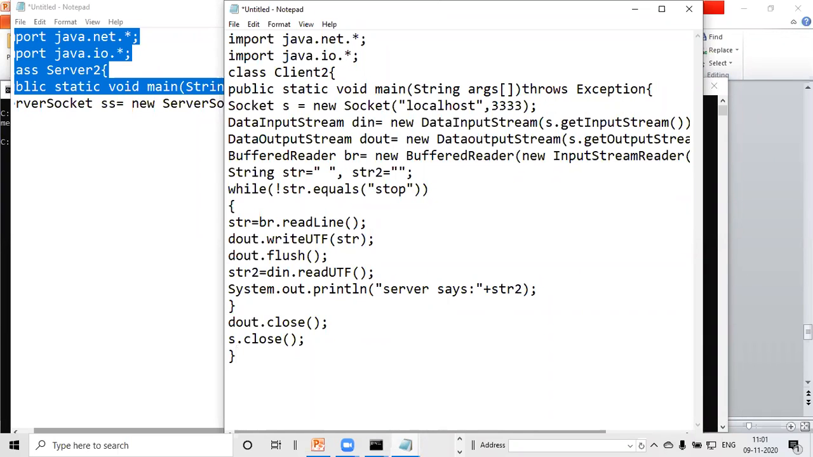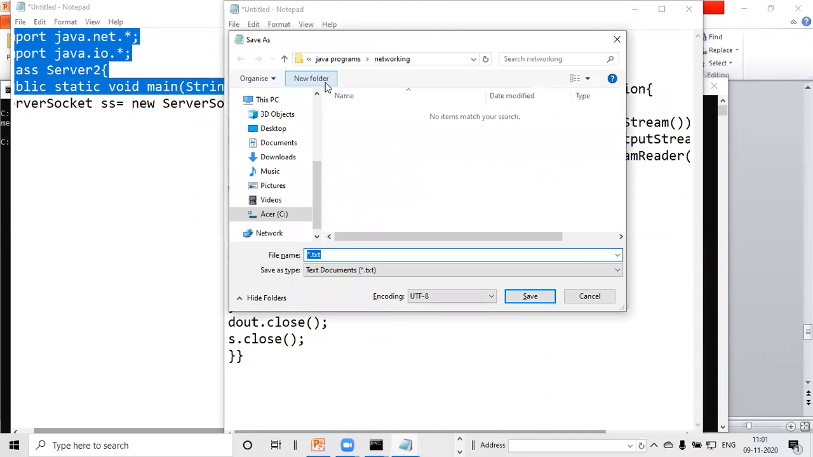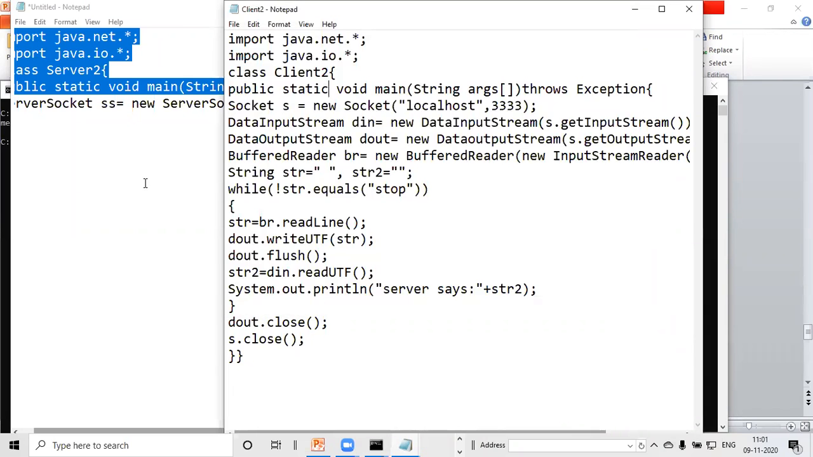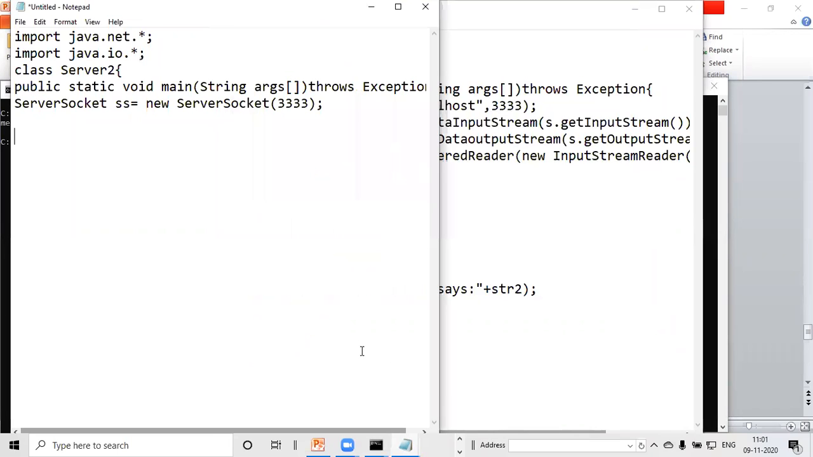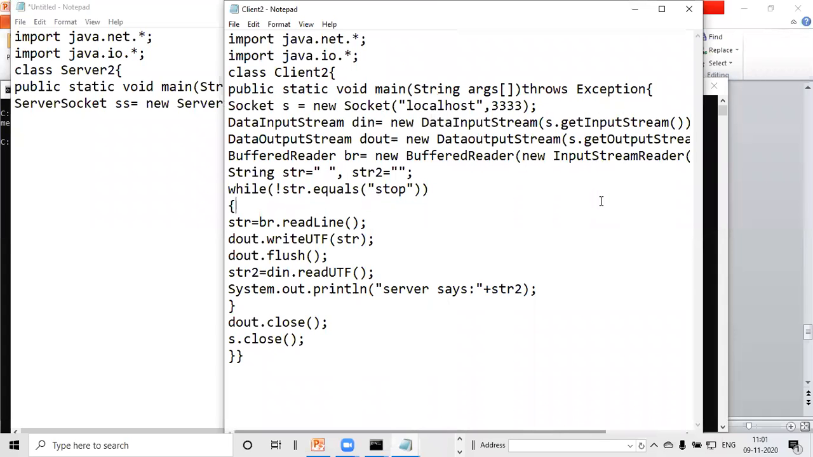सो वी आर राइटिंग लाइक दिस. ठीक है, सो इसको सेव कर देते हैं, कंट्रोल एस, that is Client2.java. ठीक है, अब same thing on the server side. अब सर्वर साइड में क्या होगा, सारी चीजें जो हमने यहाँ पर डिफाइन की हैं, same चीज we are defining at the server side also.